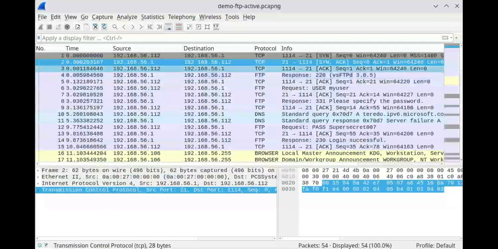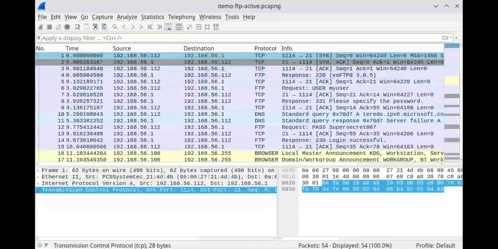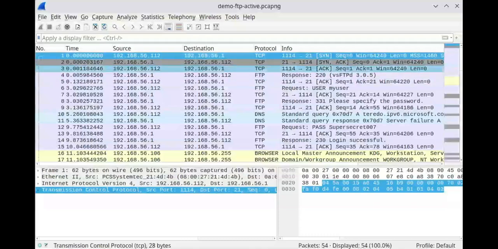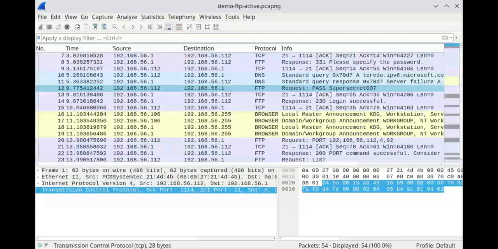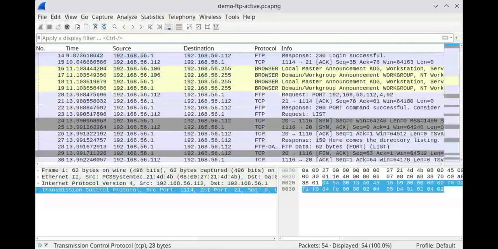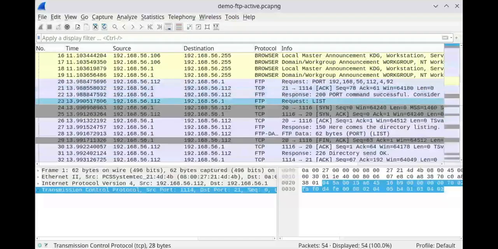You'll see it's active FTP, so it makes a connection to port 21, SYN-ACK, all to 21. The commands, for example, here you can see the password. It's clear text. Then you'll see some commands like list. I do a listing. From the moment that I do put, it will open a new connection.